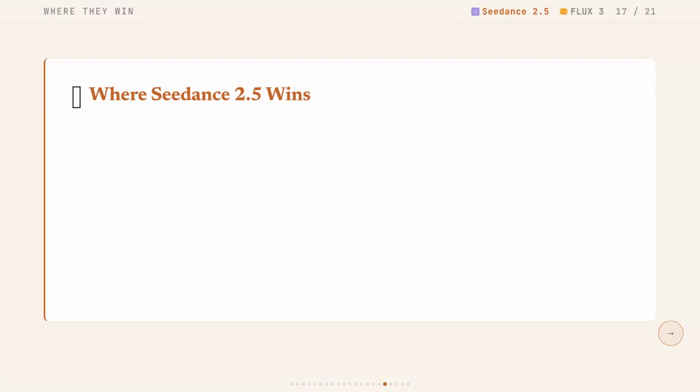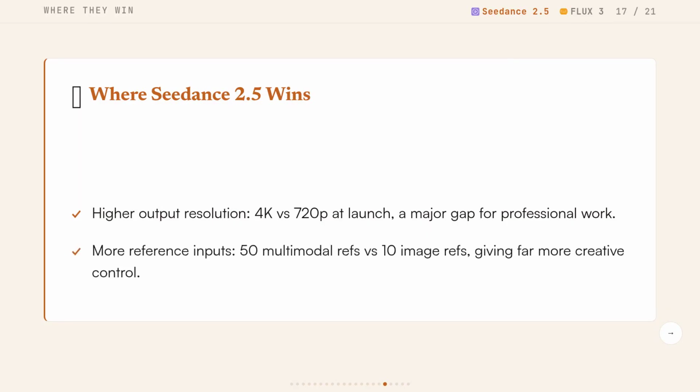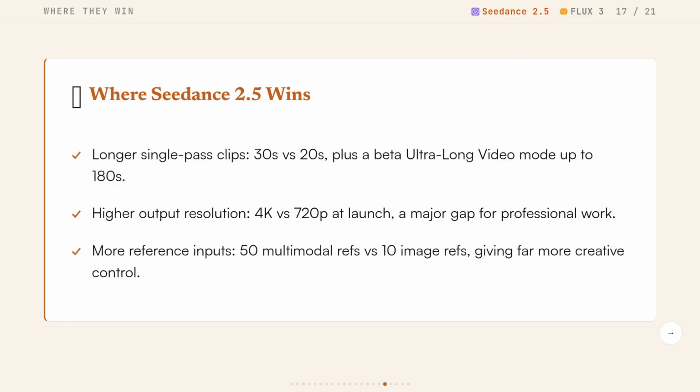So where does Seedance 2.5 clearly beat FLUX 3? Longer single pass clips at 30 seconds versus 20, plus a beta ultra-long video mode that goes up to 180 seconds. Higher output resolution at 4K versus 720p, which is a real gap for professional delivery. Way more reference inputs at 50 multimodal refs versus 10. And it's available right now on a public API, Dreamina, and Gming with no waitlist required.